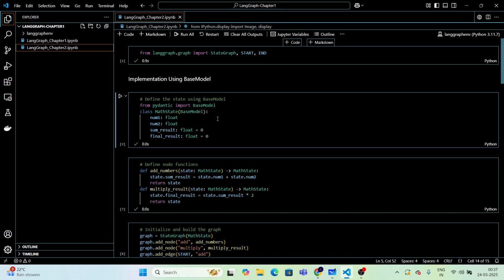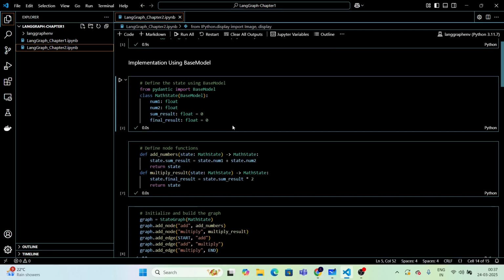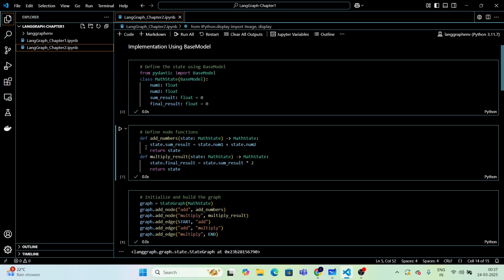After we have defined the state using BaseModel, we define the node functions. The first function is add numbers, which takes the state as input. Then we say state.sum_result is equal to state.num1 plus state.num2. These two numbers, num1 and num2, are present in the state, and the sum result is also present in the state. So we are able to use these from one node to the other node.